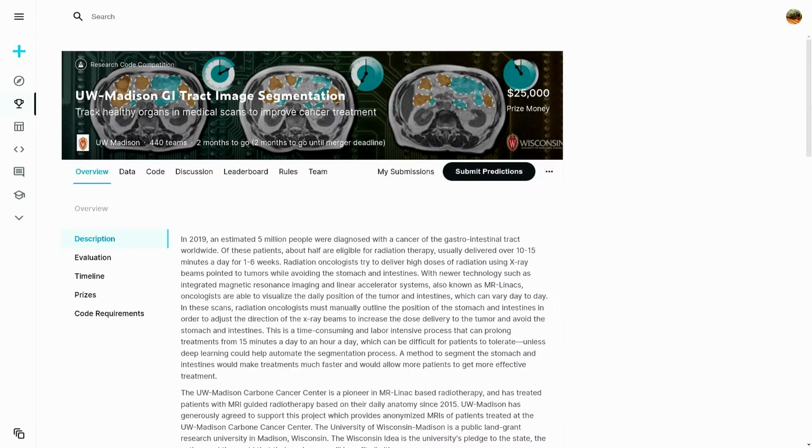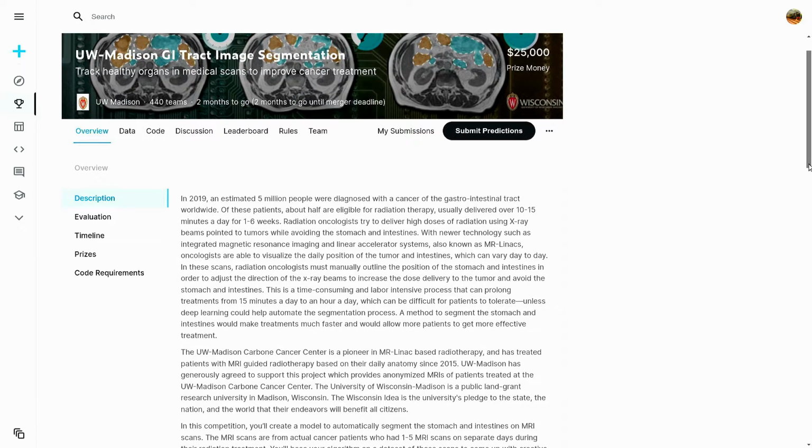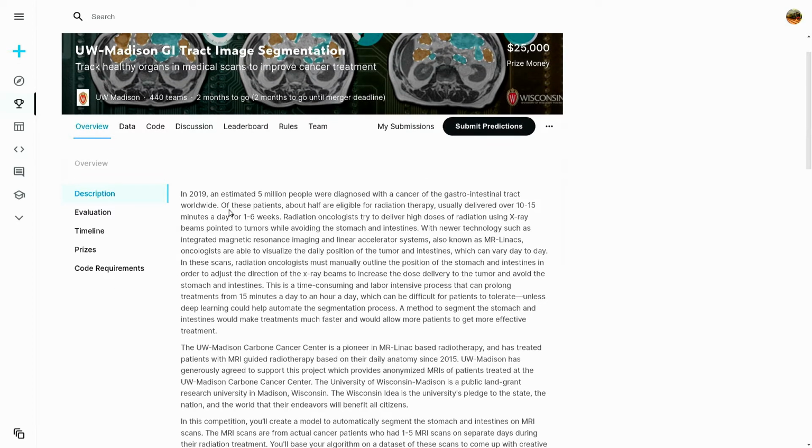Let's get started. So let's first understand the problem of the competition. Here is the overview page of Kaggle that I'm looking at, and what it says is that in 2019 an estimated 5 million people were diagnosed with the cancer of gastrointestinal tract worldwide.